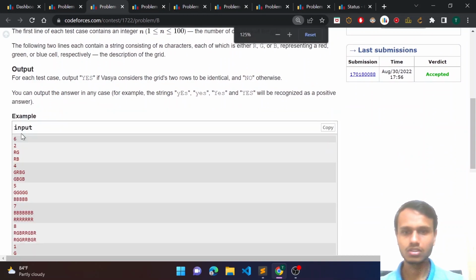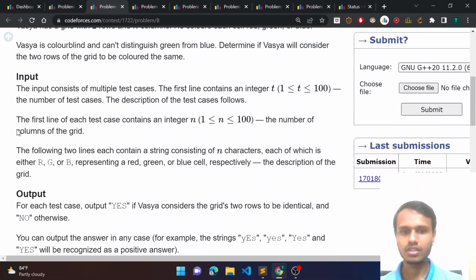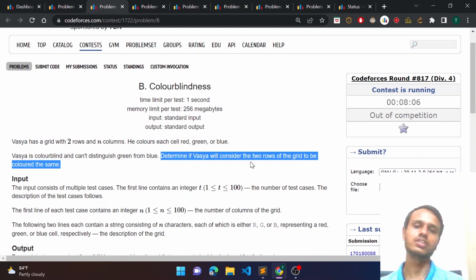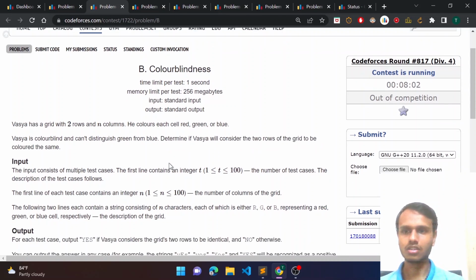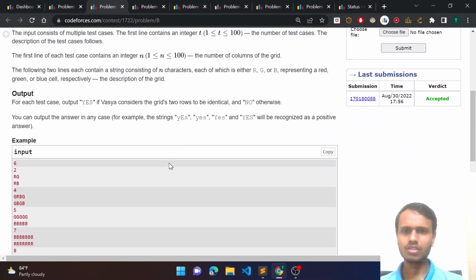Let's say these are the two strings, RG and RB, and the person named Vasya in this problem is colorblind and he cannot distinguish green from blue, and we have to determine if Vasya will consider the two rows of the grid to be colored the same. So it was an easy problem.